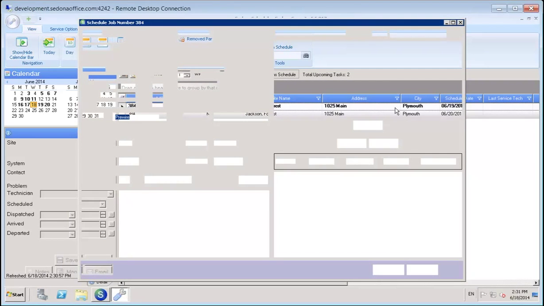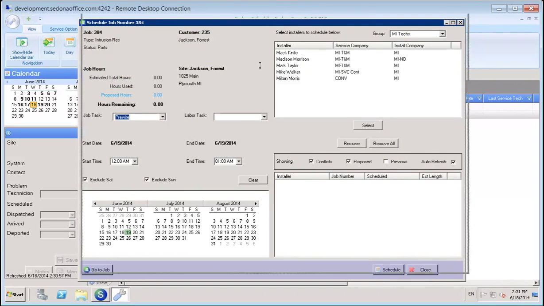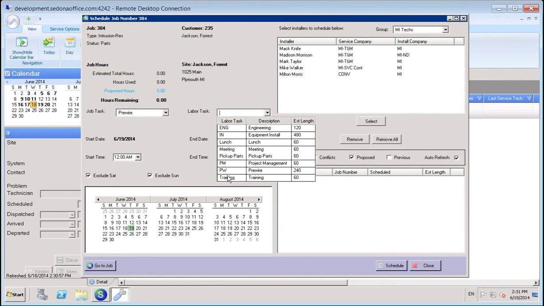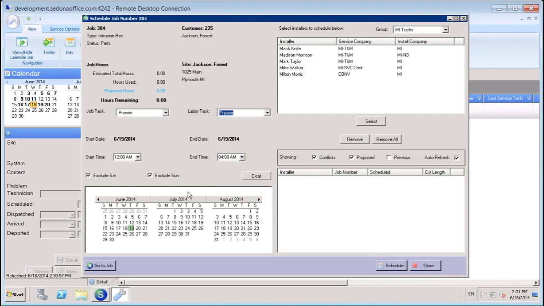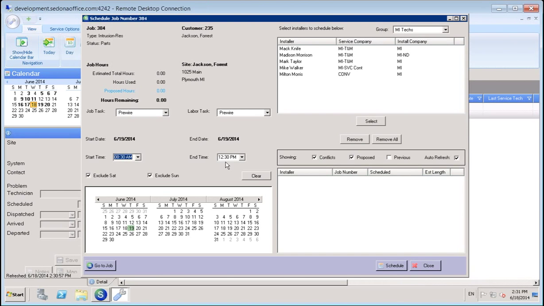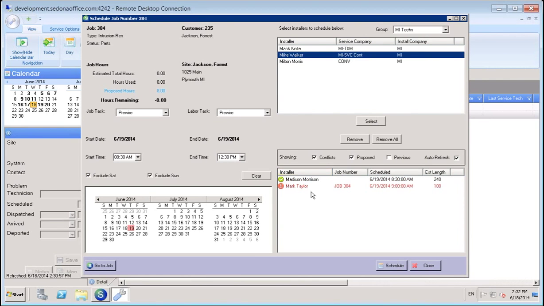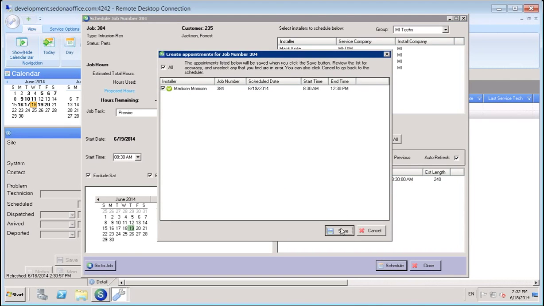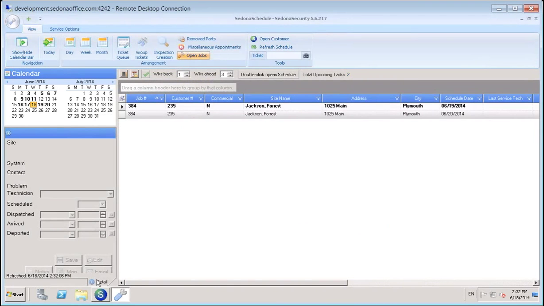That's for tomorrow. So if I double click on that, I can go ahead and get this scheduled. Go into pre-wire. I'm going to do it on the 19th, and I'm not going to be there at midnight. That's a little too early. Yes, I'm going to start at 8:30 in the morning, and I'm going to go there till 12:30. And I'm going to use Mr. Mark Taylor, and I'm not going to use Mr. Mark Taylor. Let's go to Madison. Remove. All right, so we scheduled the pre-wire.